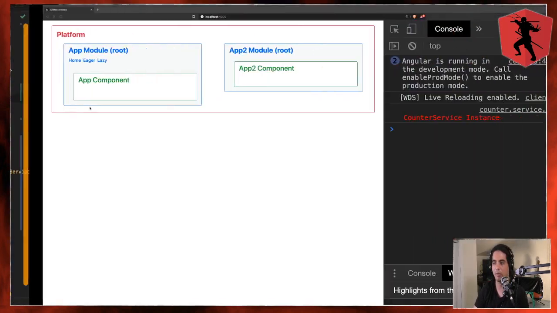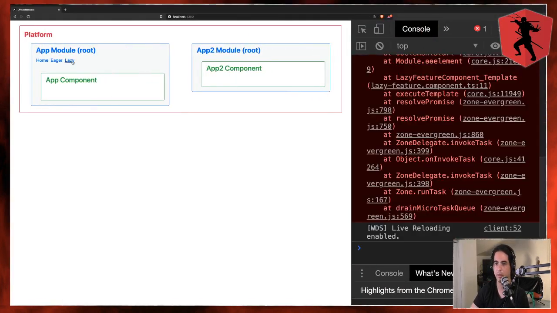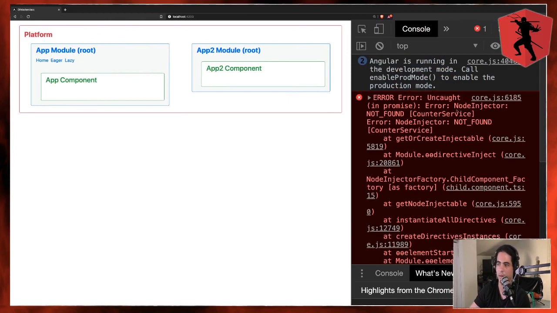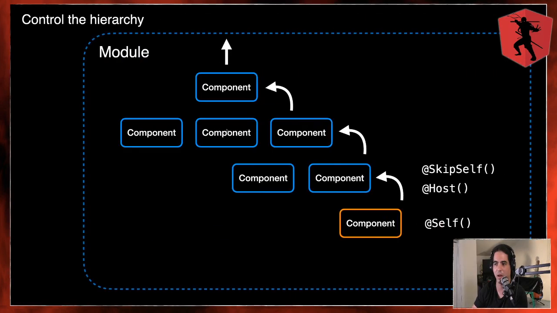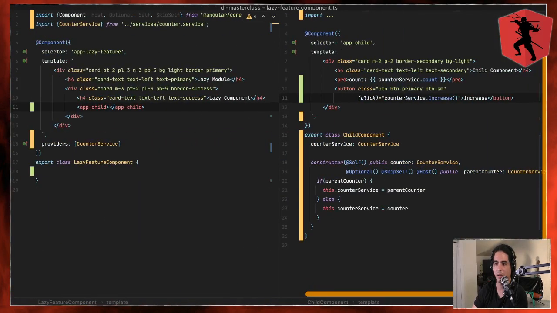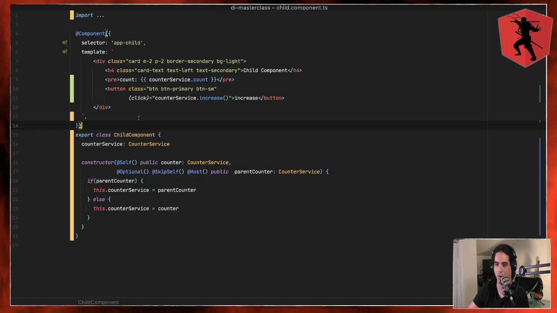So now let's see what's going on. Yeah, I'm getting a node injector issue. Let's try to resolve it together. The node injector is saying I can't find any counter service, but wait a second, why not? I mean, let's explore what's going on. Well, I don't have it on my own injector provider, which makes sense, so the self is probably failing.